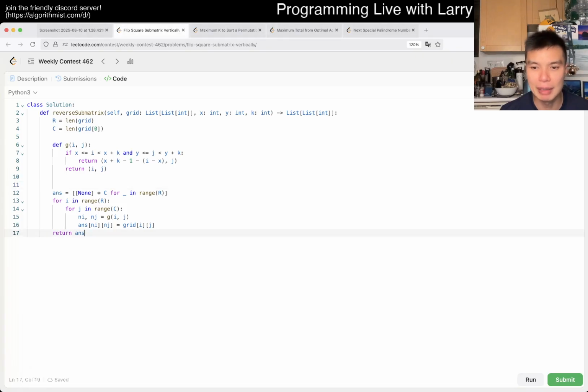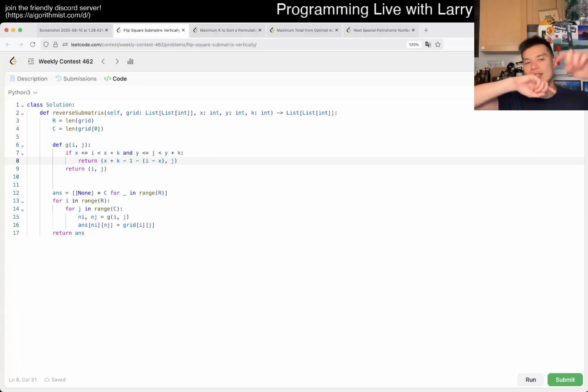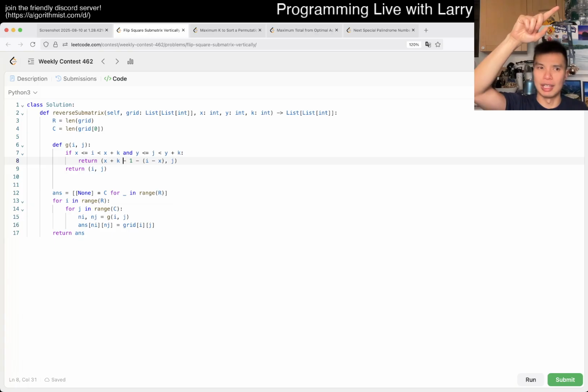Once you accept that, you can see that we don't have to do it in place. What I do is have a function that maps ij to another ij, and if it is within the square, we do the flip math here. The reason this is a little bit better is that you don't have to do a swap. So the top of the flip square maps to the bottom, and the bottom maps to the top, and then you resolve it.